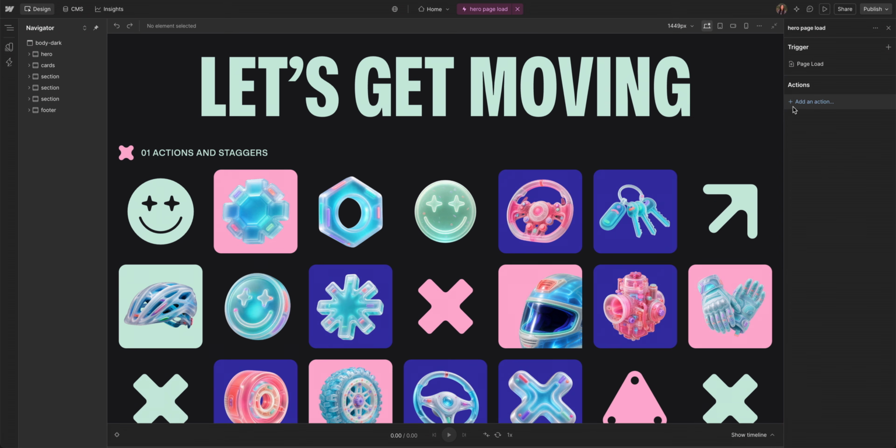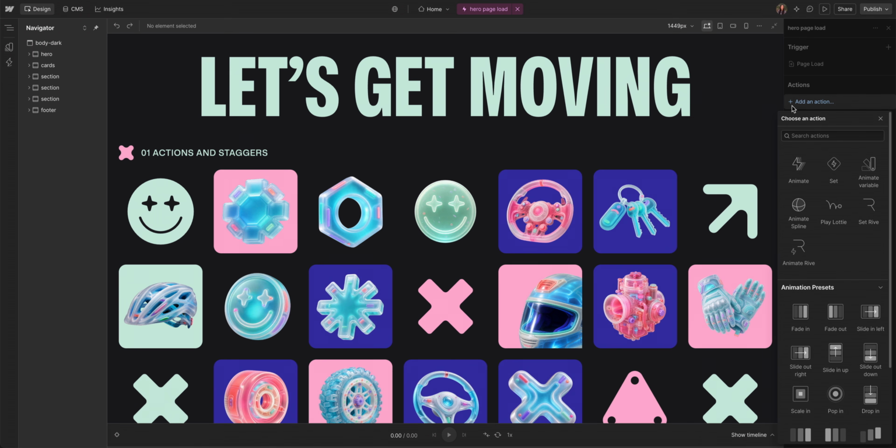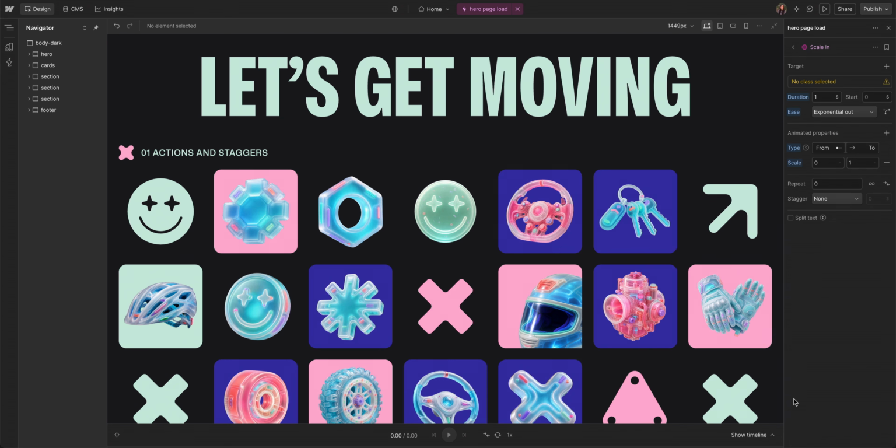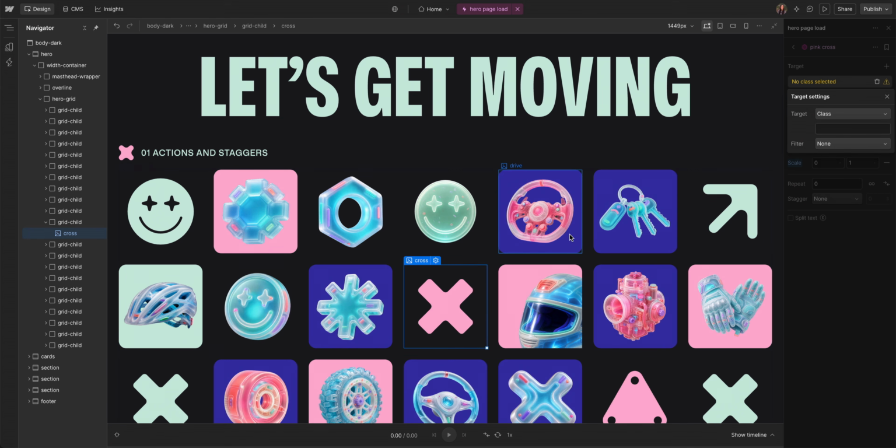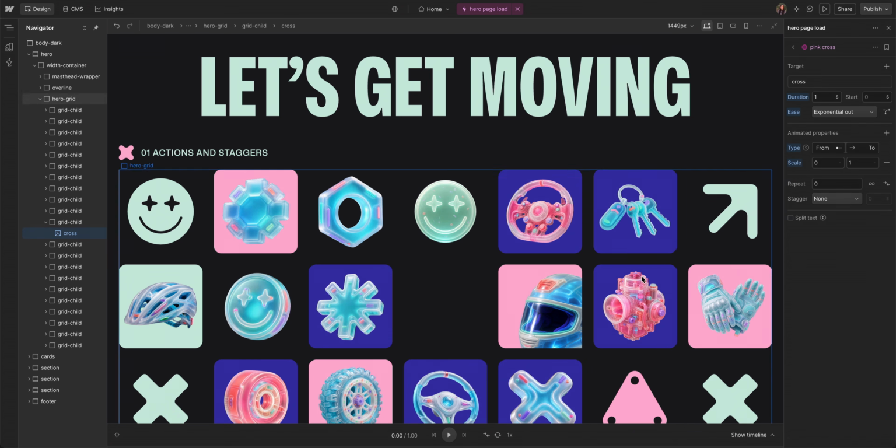We can click this plus and we can see there are a few different actions at the top here. And then underneath we've got some animation presets. For this action, we'll start with a preset. Let's go with scale in. And while we're here, let's rename this to pink cross so we know which action this is for. For this action, we first need to define a target. We're going to target the pink cross in the middle of the grid here. With it selected, we can choose element, so now it's targeting that specific element. We can click on the play button at the bottom to see our scale animation.